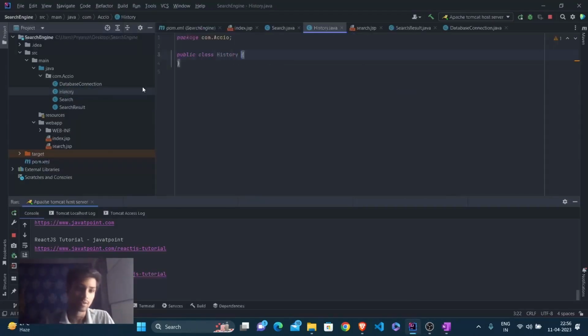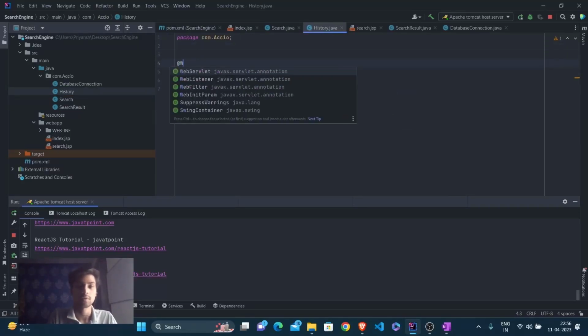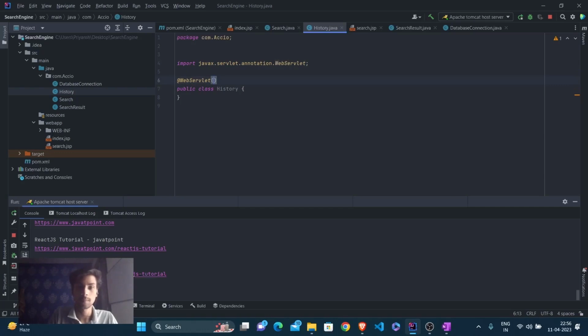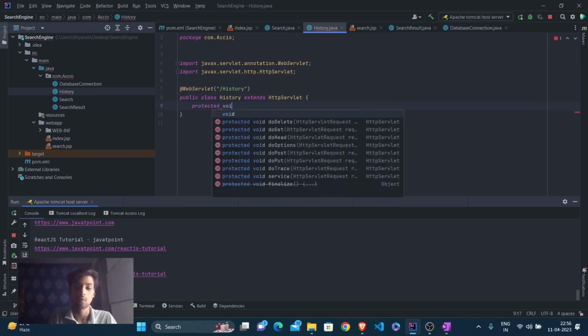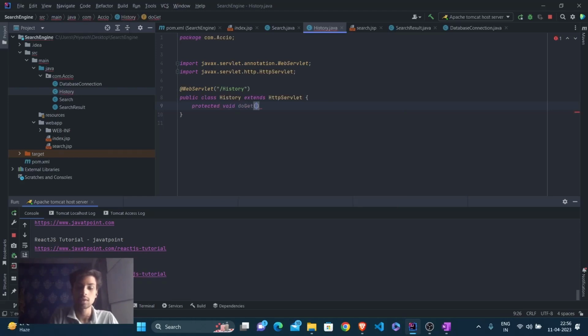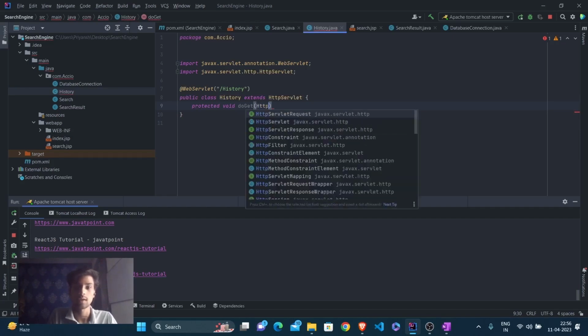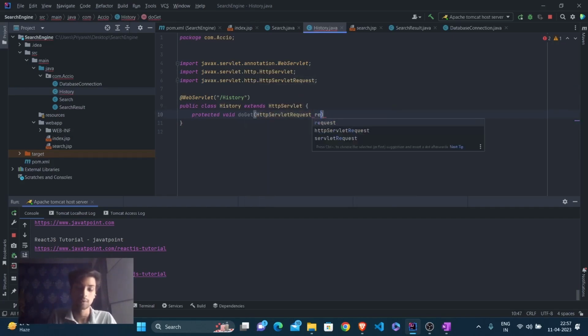In the history servlet, let's mark it as a servlet first. So @WebServlet. Here I need to add a route for the history servlet, and it is also going to extend the properties of HttpServlet. Now in this I'm going to create a protected void doGet method. Whenever this history servlet is triggered, this method will be called, and a set of request and response will be formed.